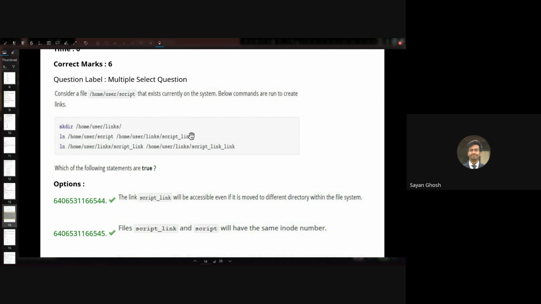Because it's a hard link, it does not actually care about the other file. It is a file of its own. So this option is correct, but it has to be within the file system. A hard link can never be moved outside the file system. Hard links will always have to be present in the file system itself.